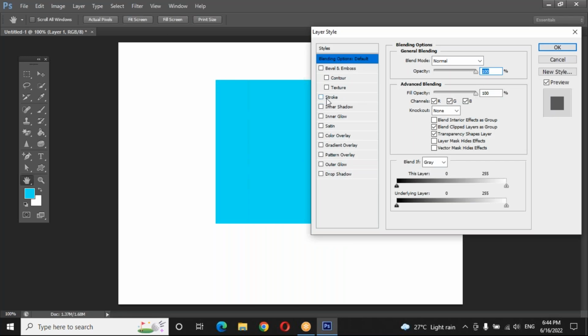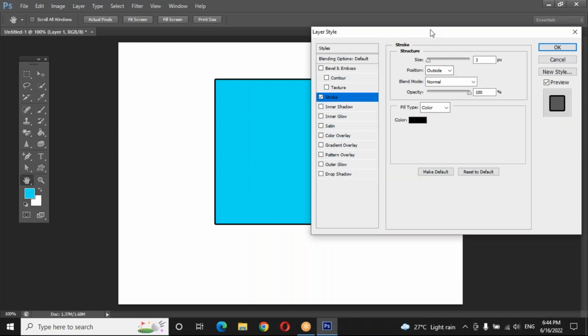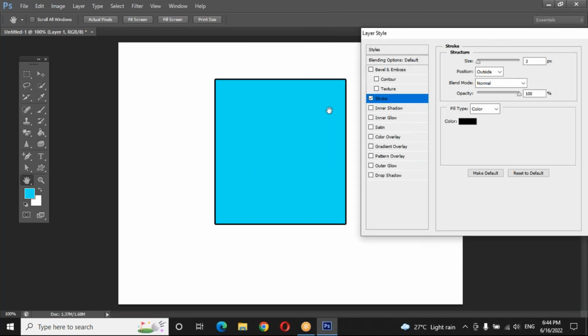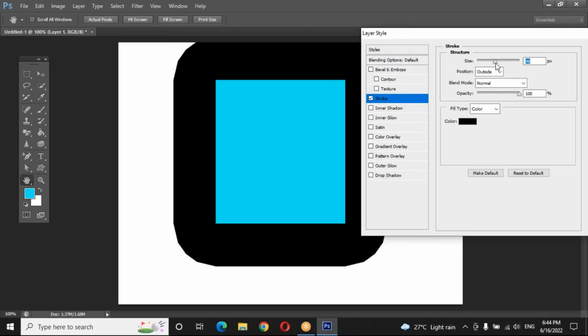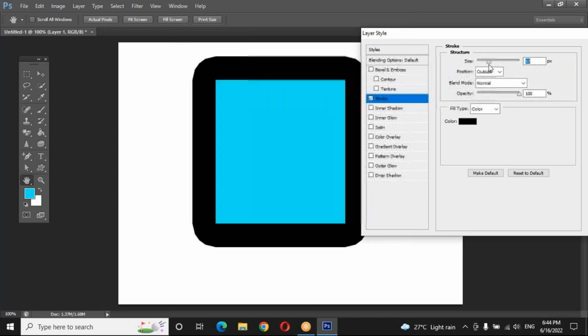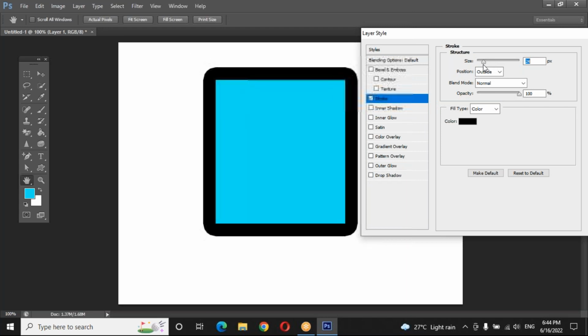In that layer, we have stroke. There is an option called stroke. See what happens if I give stroke? You are getting a border. So if you want to create a border for any object, just apply stroke. Here stroke size will be there. The more size, the border thickness will be more. Less size, the smaller. See, I'll increase the size. See, the border is becoming very thick.